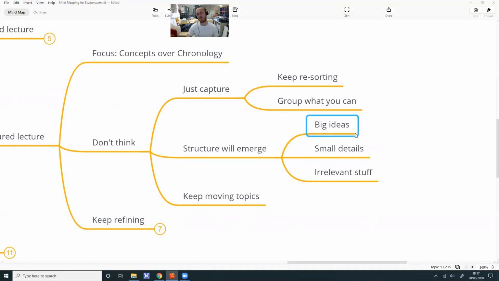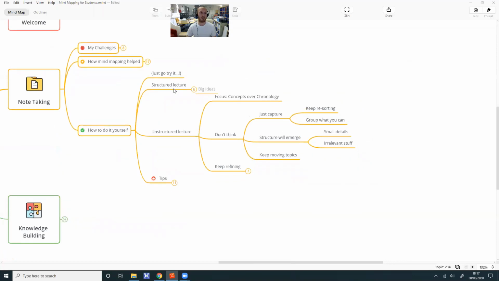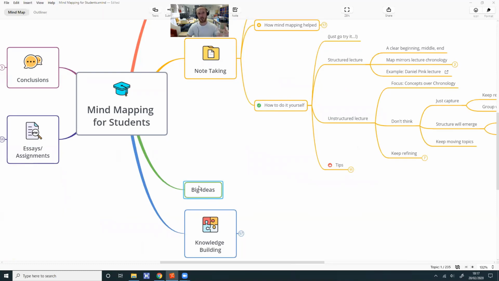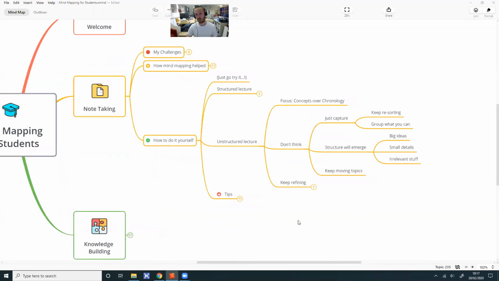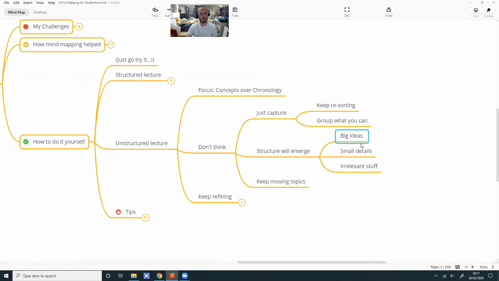You'll start to get a sense of what the big ideas are. And that's when, again, you will then start to move those big ideas probably into that middle part of your map so they become the big key topics in your mind map. But again, you may not recognize that something's a big idea almost until the end of the lecture, when you realize this is the topic the person's been talking about.